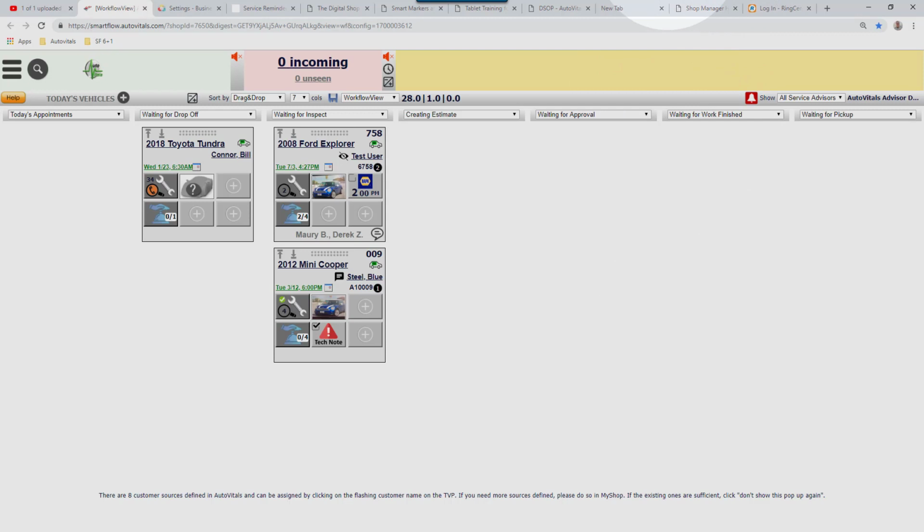Initially, when you first go to the today's vehicle page, you're going to end up on a step called the workflow view. You'll know you're on the workflow view because at the top of each of the headings you're going to see things like today's appointments, appointments expected in, waiting for drop off, waiting for inspect, creating estimate, waiting for approval, waiting for work finished, and waiting for pickup. These are all the normal steps that you go through on a repair order in most shops.